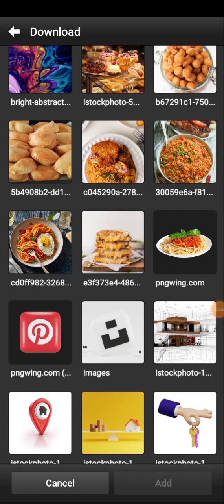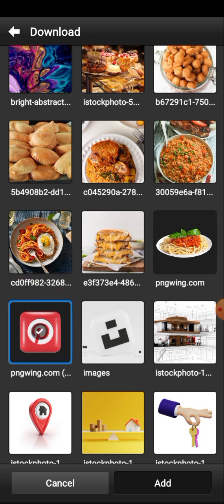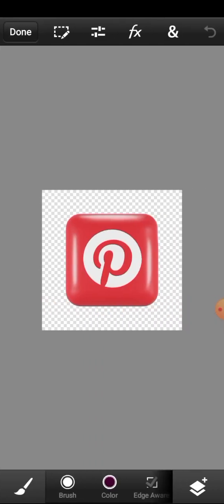All right, let's say this is the icon I want to blur. This, not photo, Pinterest icon. I'll just click on it and click on add. So this is the main interface of the app.